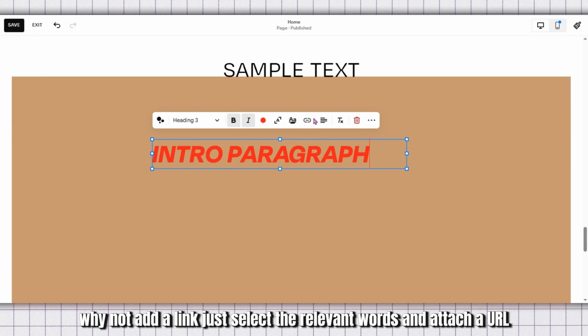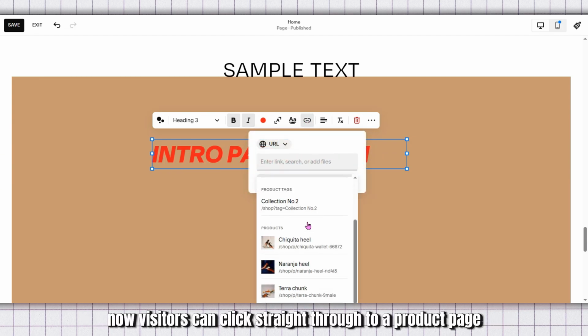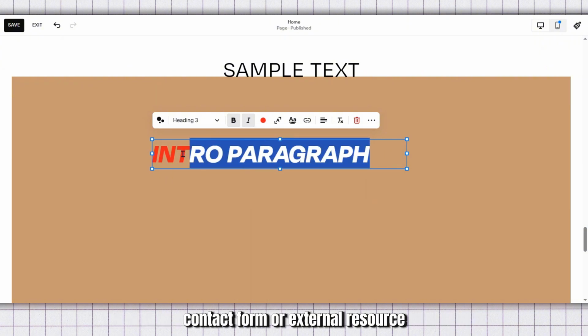Want your text to do more? Why not add a link? Just select the relevant words and attach a URL. Now, visitors can click straight through to a product page, contact form, or external resource.